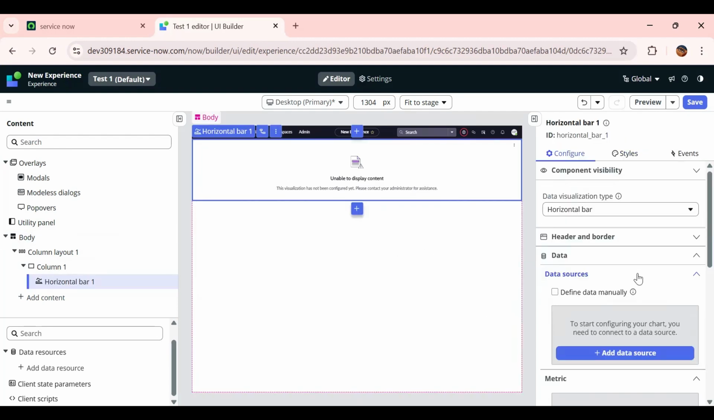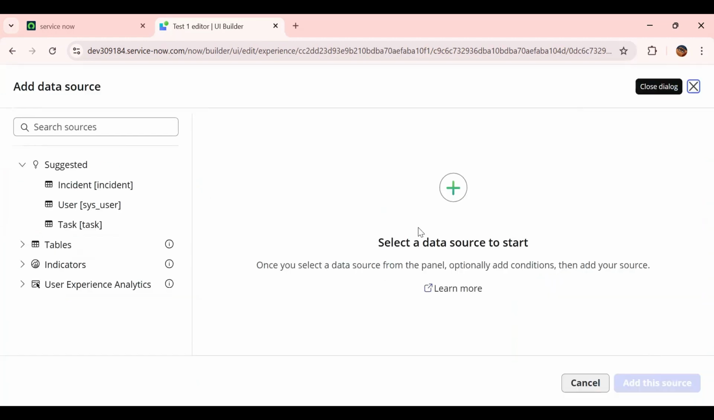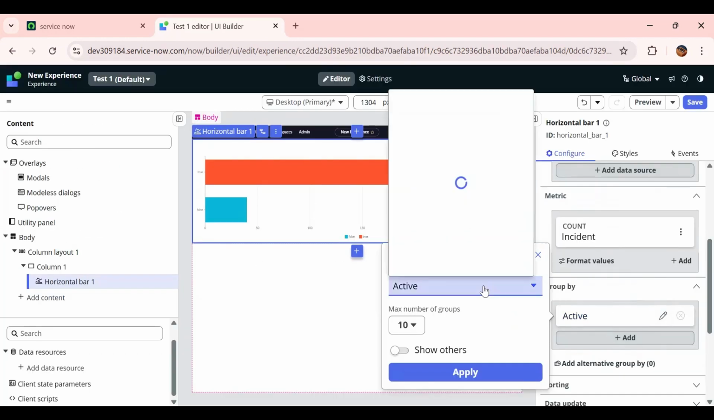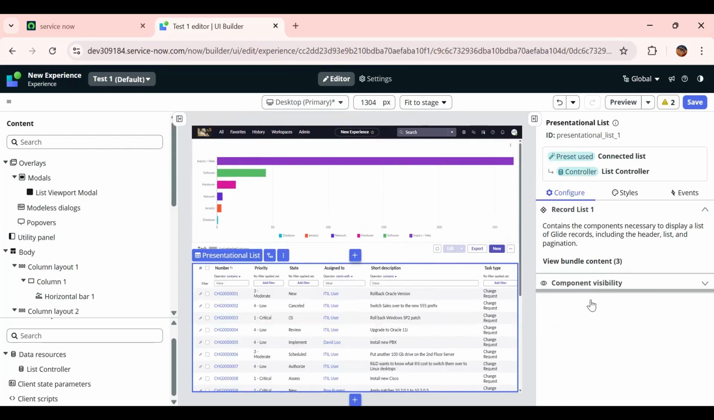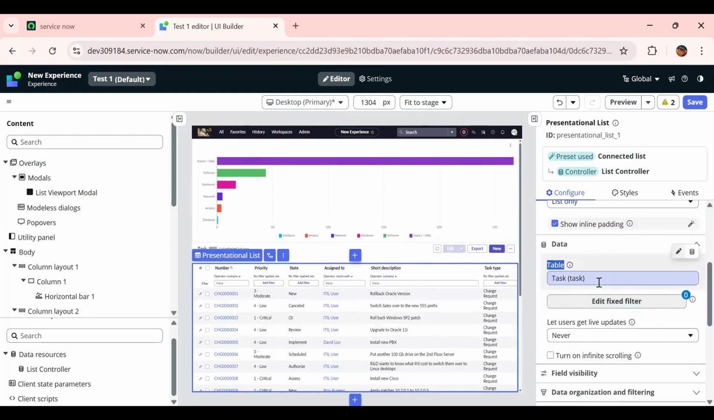Now in the data section, here I'm adding a data source. I want to group them by category. Now the chart displays categories such as network, hardware, software, and so on. Next, I drag a record list component onto the page and connect it to the same table, that is incident, so it can show detailed records. Now in the configuration tab, under the data section, select table as incident.